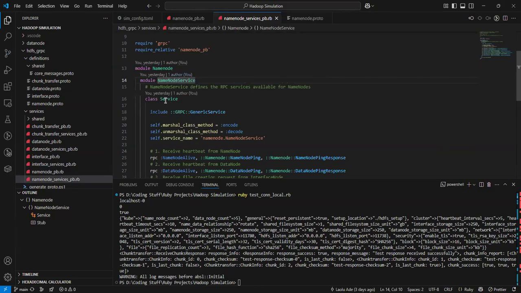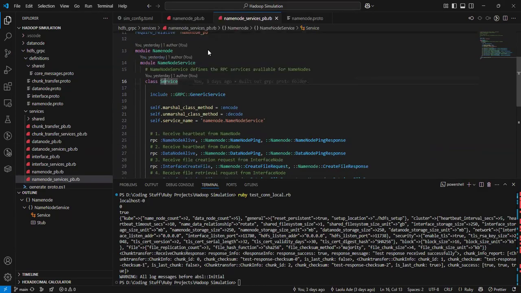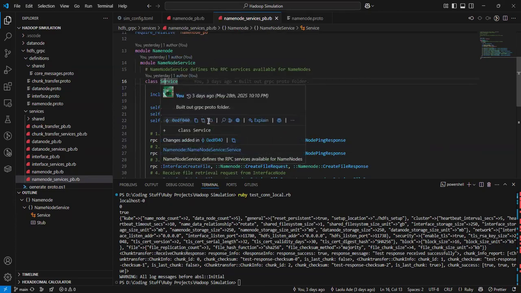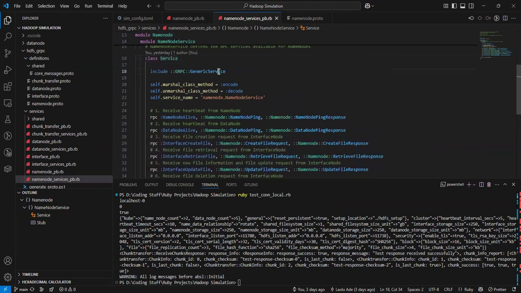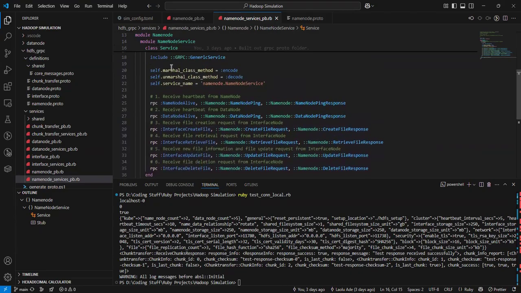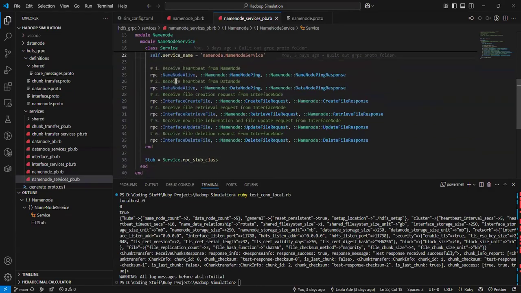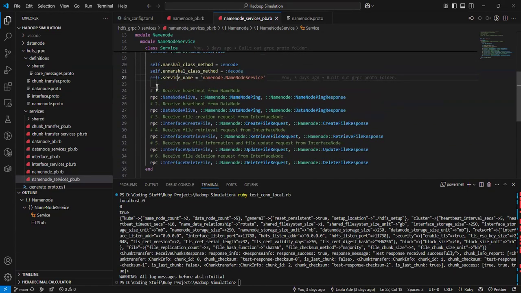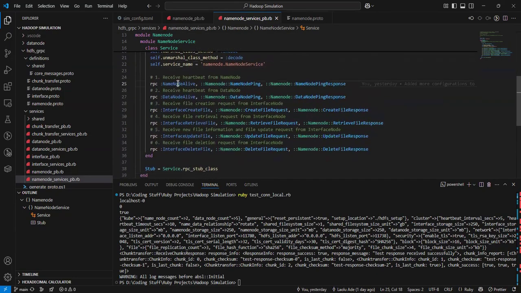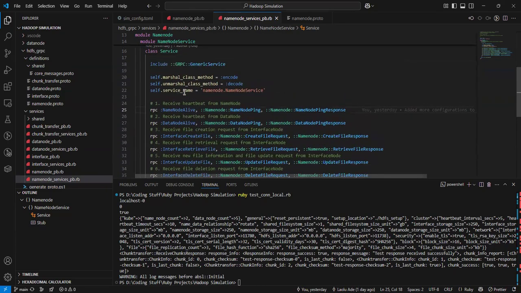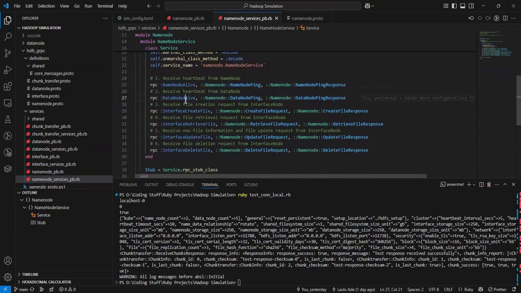And then you're just going to have your service class, which is going to be encased within this module. So this class is a name node service specific class. It's going to include a generic service because that's what it's going to use to build upon. I don't know what this means, I'm going to be real. But here you're going to have the interesting stuff, which is your RPC calls. As you can see, it's going to define different RPCs right here. It's going to say name node alive, data node alive, interface right here.